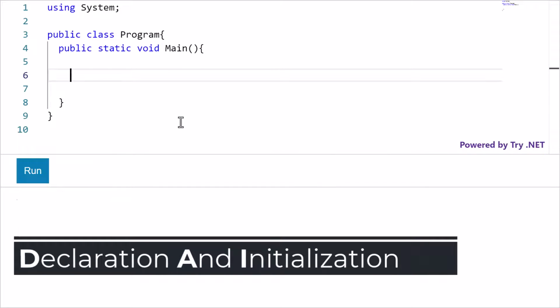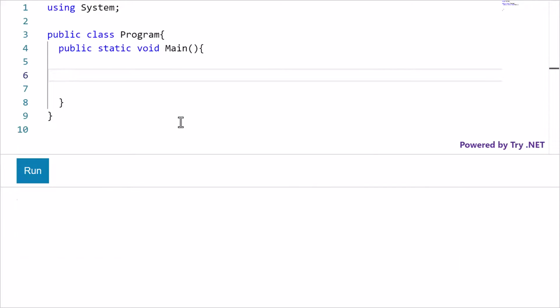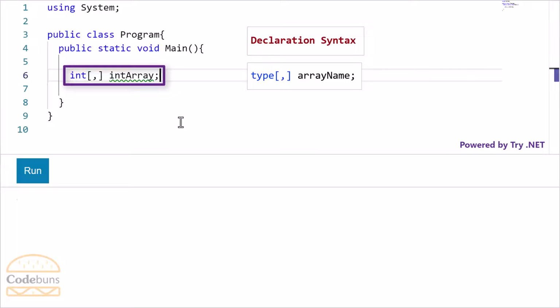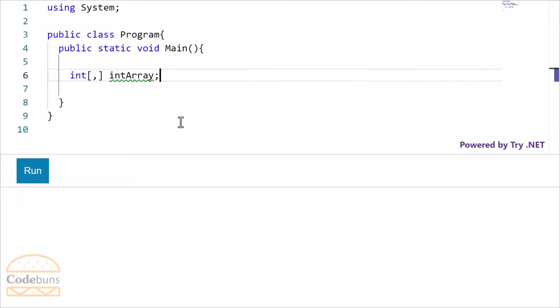Array declaration and initialization. I'm going to use this C# online editor for the demo. You can find the link in the description below. Let me code the array first, then explain it to you. This statement declares the rectangular array. All the elements in this array will be of integer type, because I have used int data type here during the declaration of an array.